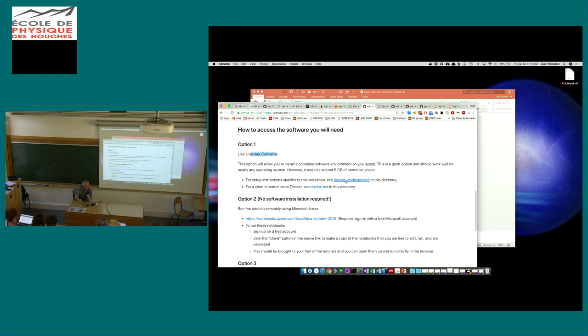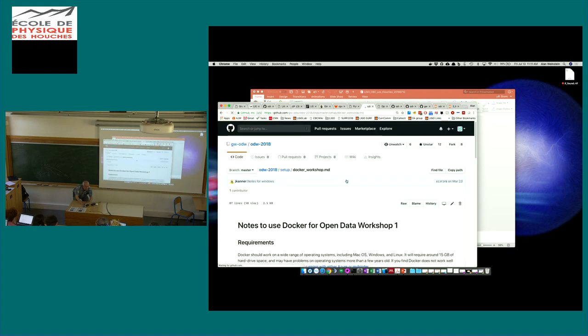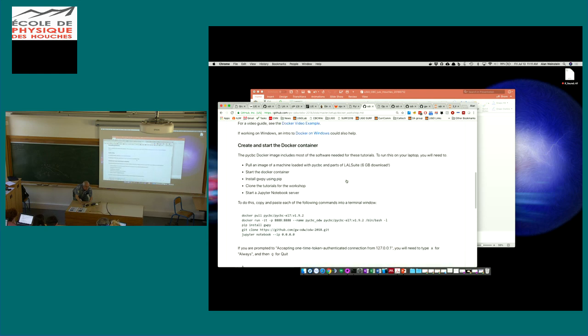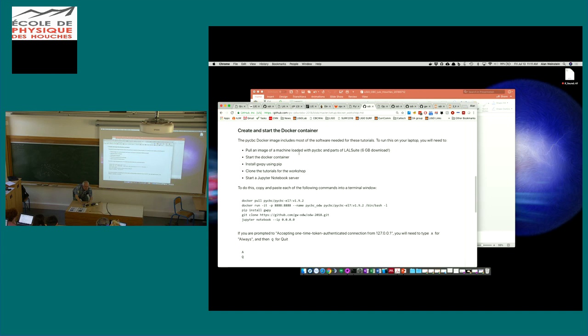And this gives you instructions on how to download. First, you have to install Docker, and then you have to download the Docker container for PyCBC. This one here. This step will take 15 or 20 minutes, depending upon your internet, because it's 6 gigabytes. And then you can run it.